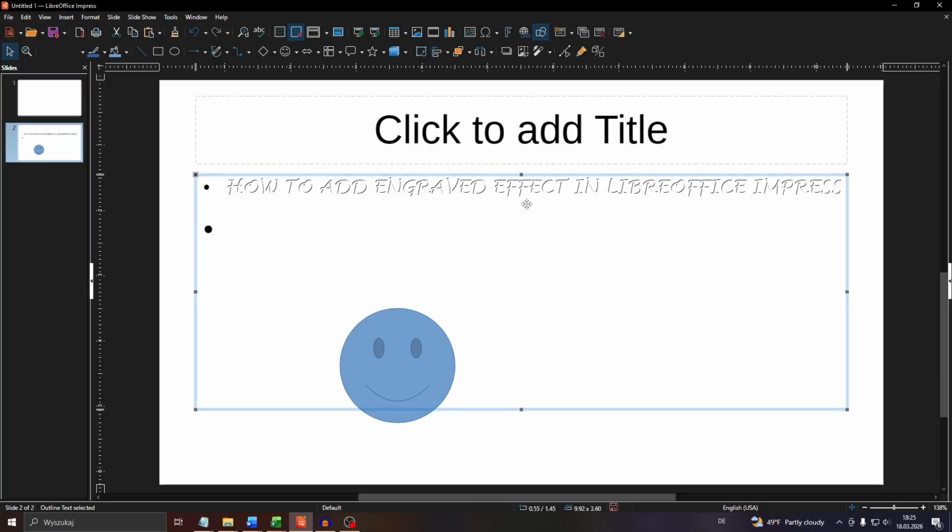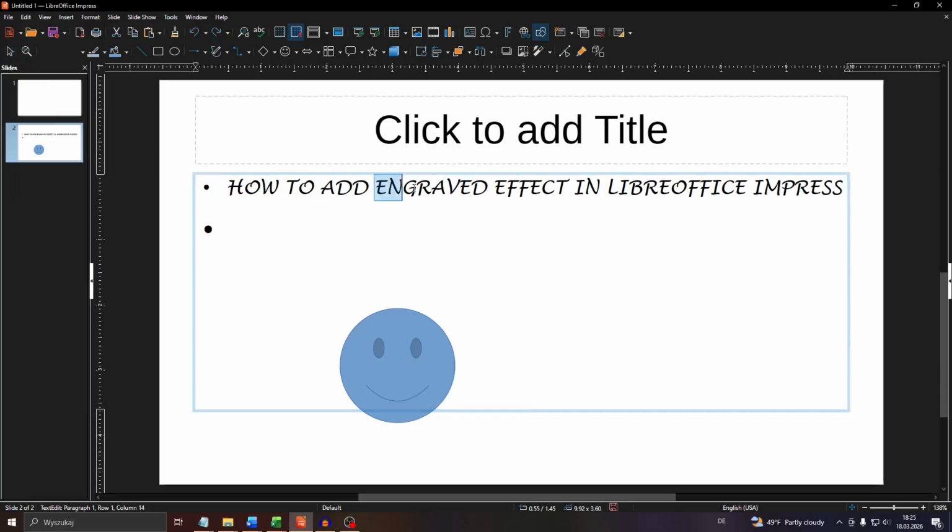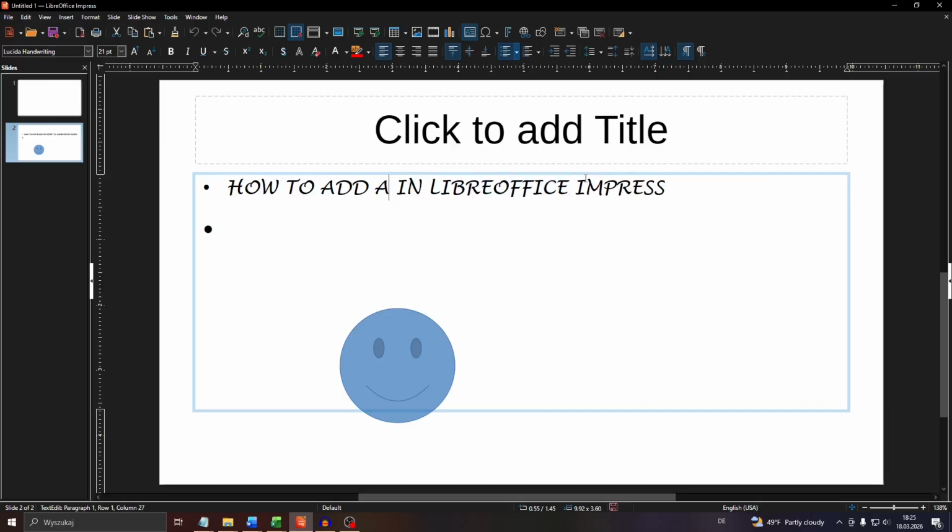In this tech tutorial video, we're going to show you how you can add an accent mark to your words and texts on LibreOffice Impress in 2026. So let us dive into this.